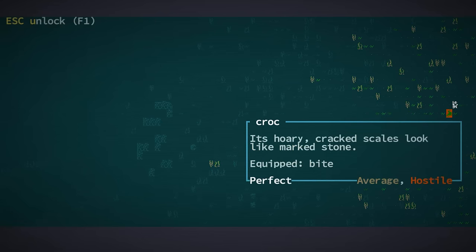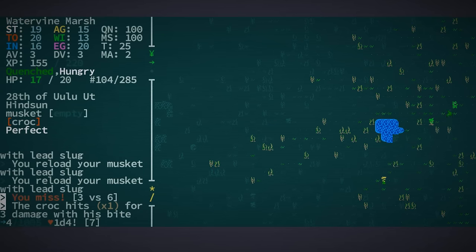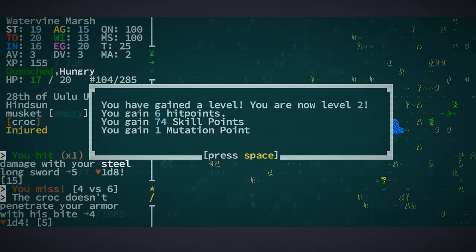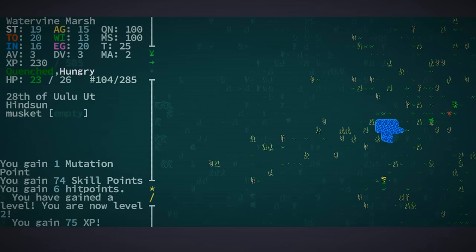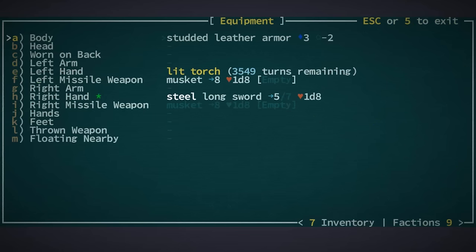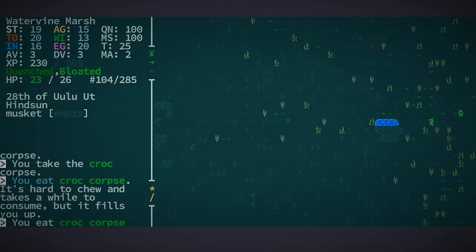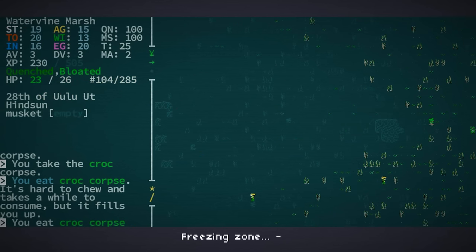Okay. So we're gonna fight a crocodile. Average, hostile. Cracked scales look like marked stone. If I absolutely need to, I can sprint out of here. Hits for 3 damage. It's injured, and we drive our sword through its skull. Leveling up. 6 hit points, 1 mutation point. Unfortunately, none of my abilities unlocked. Did I eat that? Yeah, I did. I needed to kill anyways for some sustenance.